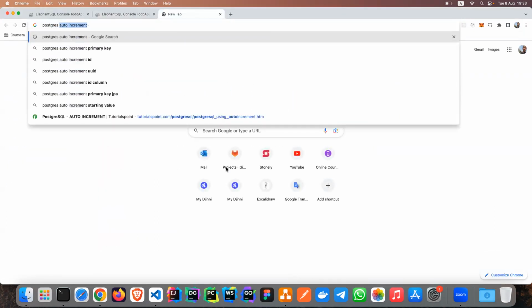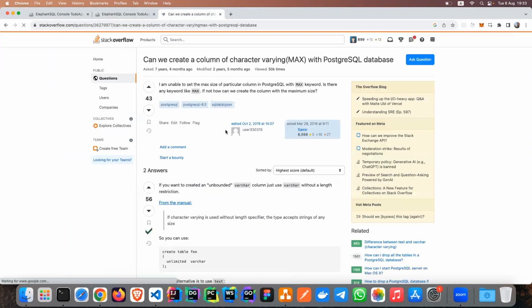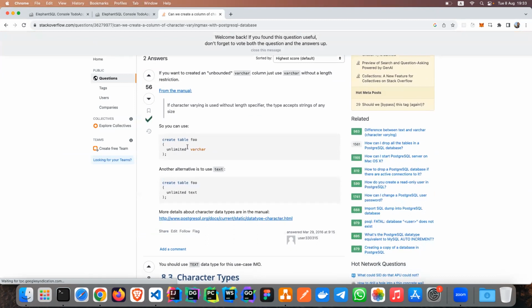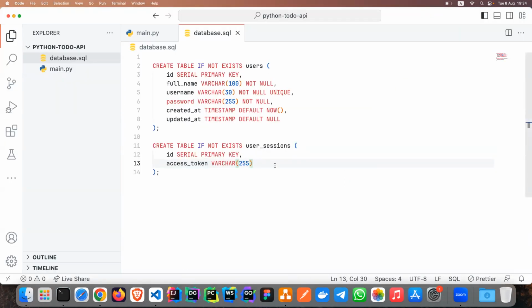Postgres varchar max. Let's go varchar max. Okay. Actually, we can skip this, meaning that it can be very long if we want it.